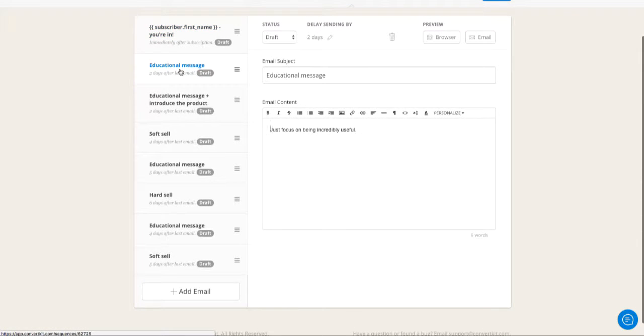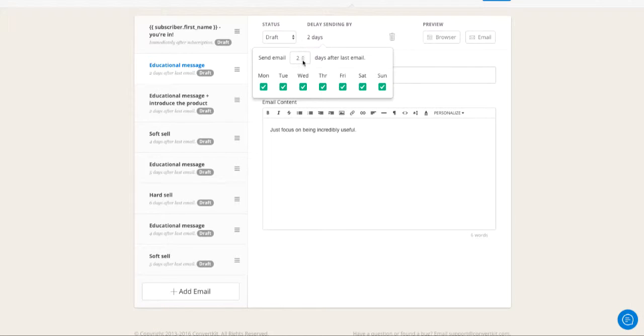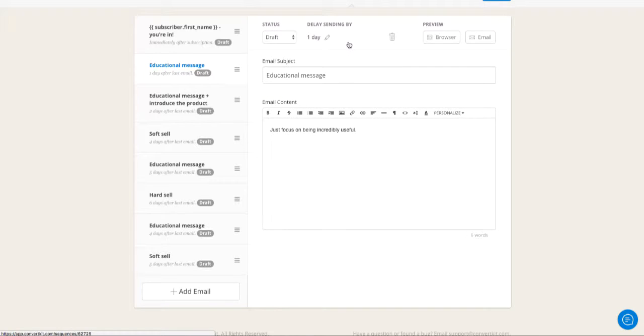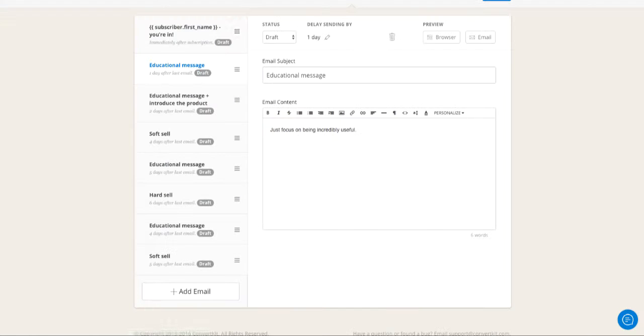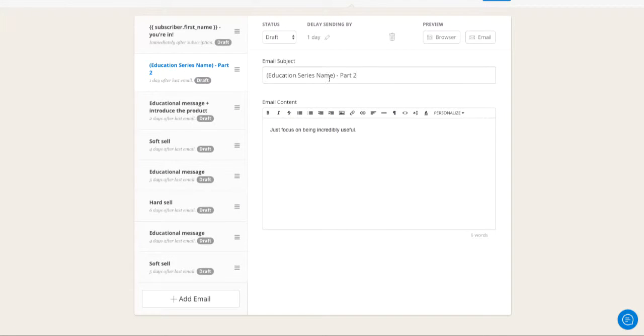Then I'm going to set up the second email, and I personally would rather have this go the next day, and it can go any day of the week. So this is email number 2. I go right to my marketing automation plan, I grab the subject line I have here, and I just copy it. I come right back to ConvertKit, paste it in, and edit that content however I like.